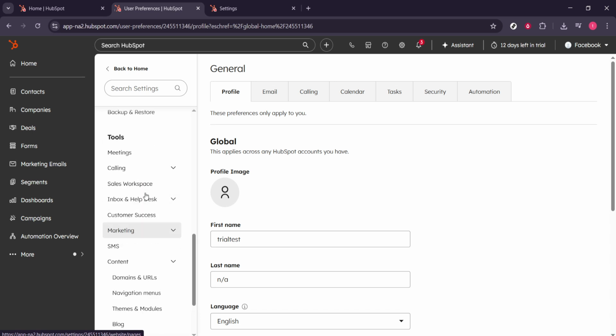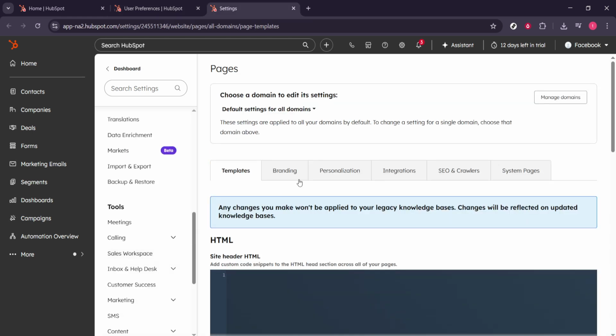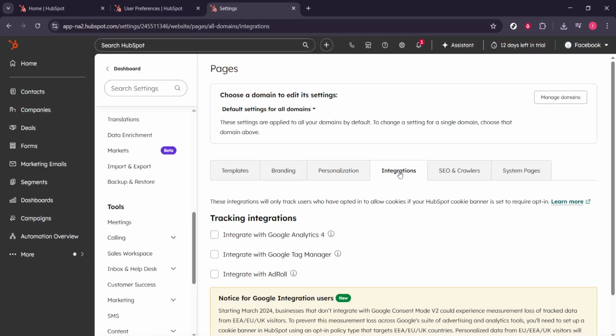On the left sidebar, look for the Tools section. Under Tools, navigate to Website, then select Pages. This is where you manage page-related settings that apply across your HubSpot-hosted content, including integrations like Google Tag Manager. Inside the Pages settings, open the Integrations tab.